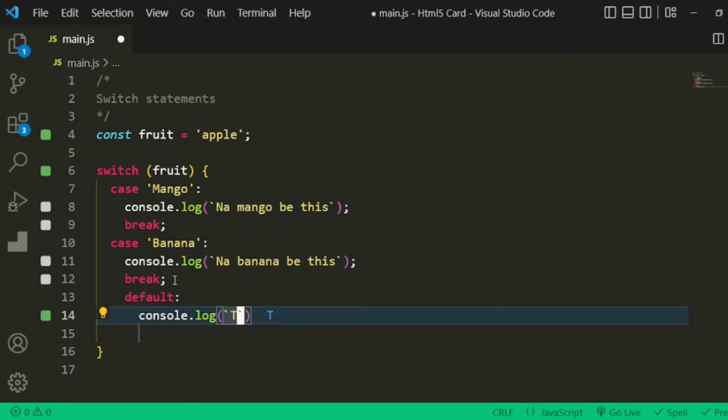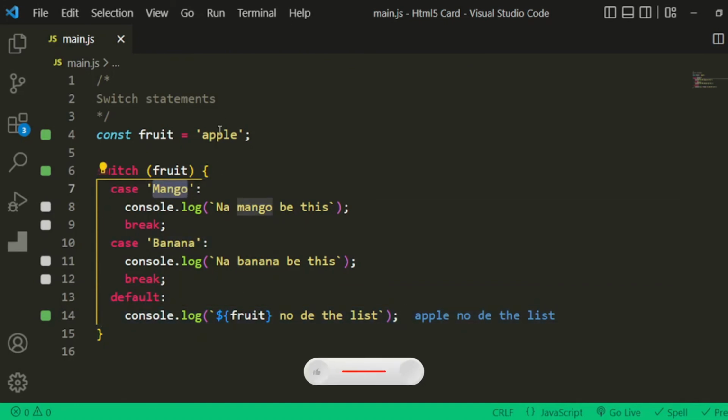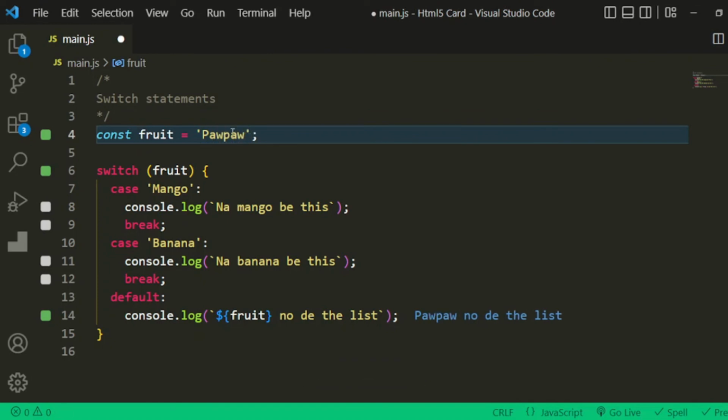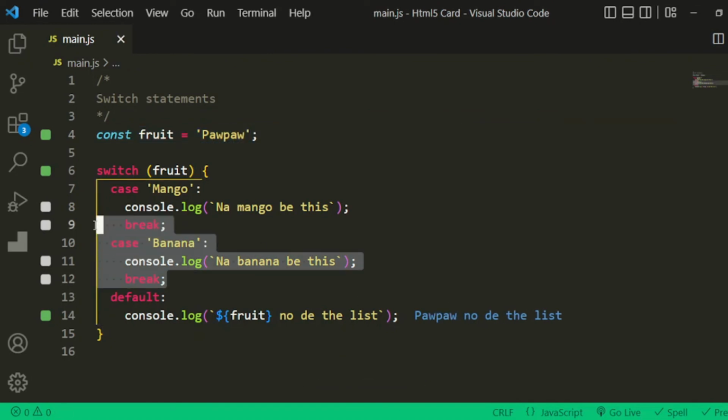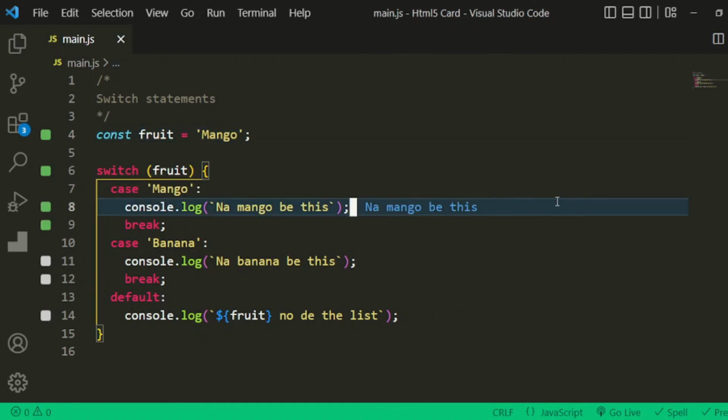Using template literal, make we say we want dollar sign and curly brace, then we go say fruit, no the list. If I save them, whatever fruit when no be banana, when no be mango, we go say, you know, the list. So if I say, okay, now I want to check if pawpaw did this list. If I say paw, because you say pawpaw not did the list. And you see say now, we only get this default for here. So if I say, okay, now I want to change them back to mango, you can see say, now they check say the mango.